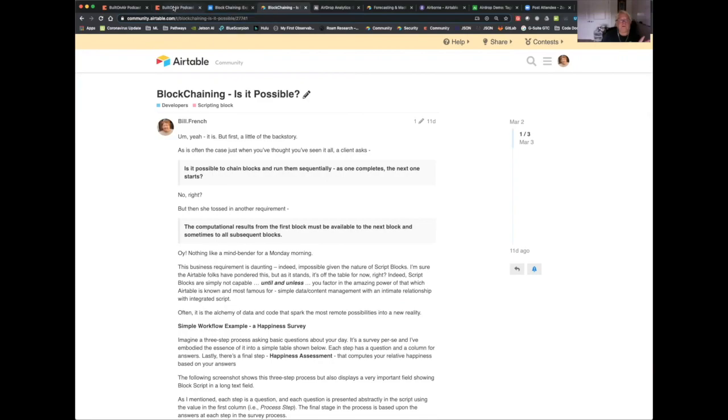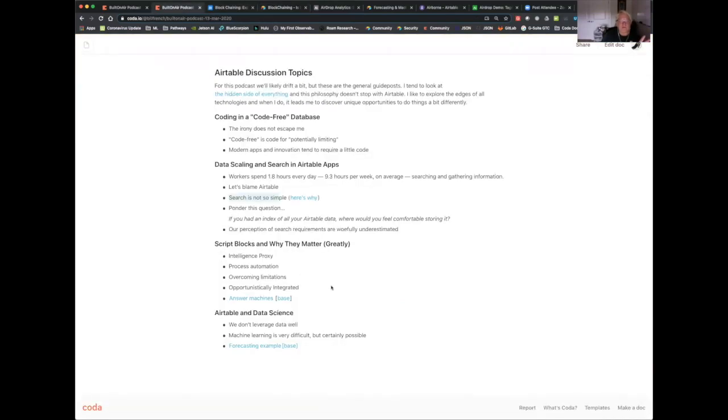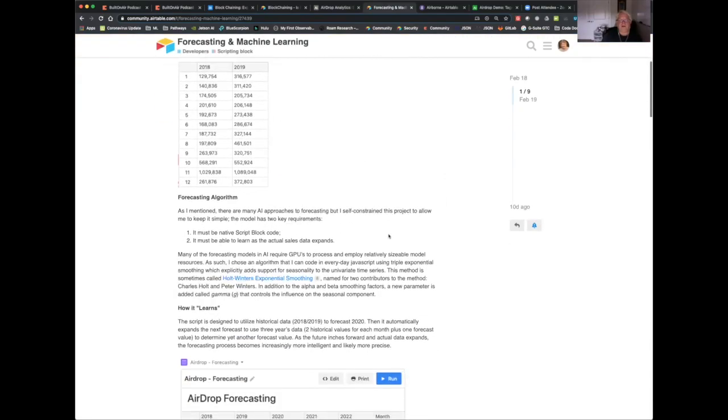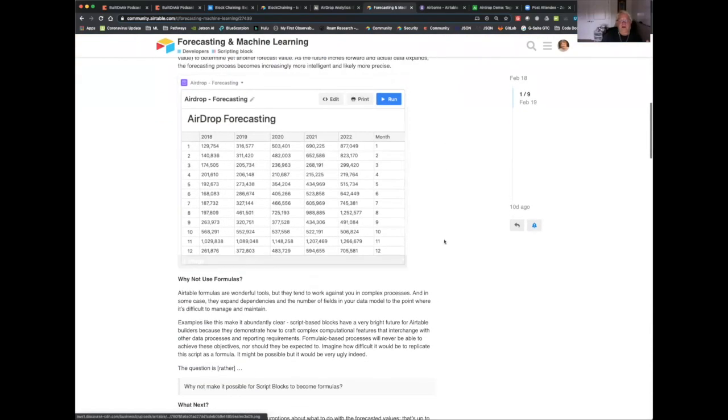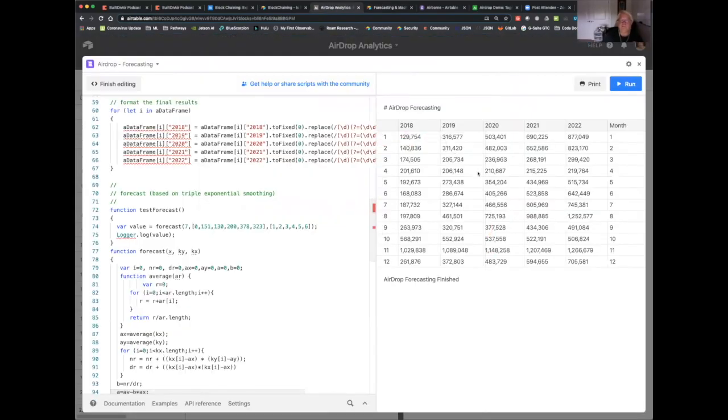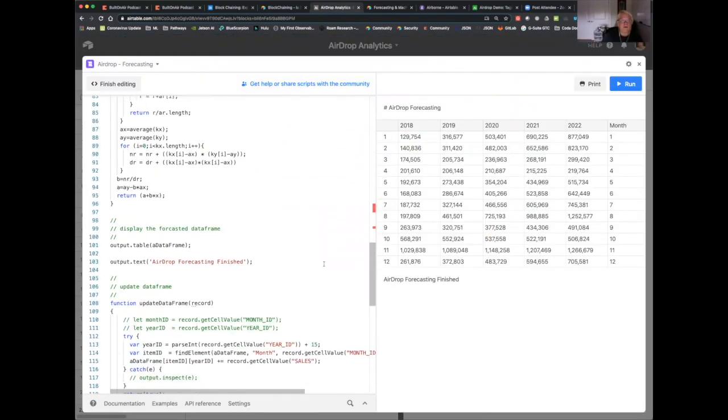So I don't want to tease everything, but let me show you another example. We could go into the forecasting example, but forecasting is fully written about in depth here. We're using machine learning to say, hey, every time a new year of sales or a new month of sales comes online, we can forecast in a very deep way using a script block. And briefly, the block for doing that is pretty simple.